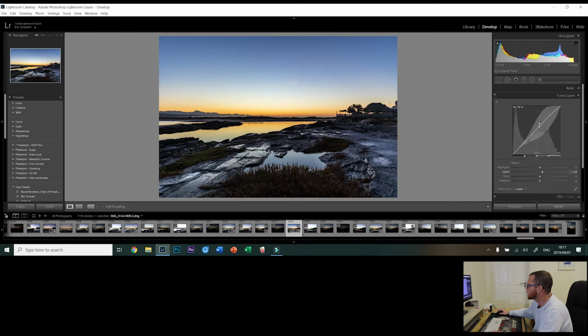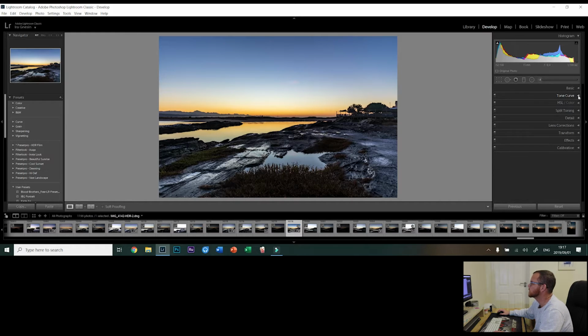You can grab with the darks and just bring them down a little bit. That really helps with the water reflection as well. Okay, I'm not going to mess with any of the colors. I think this is perfect. Detail.